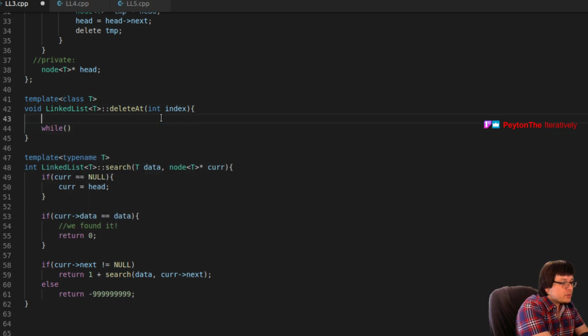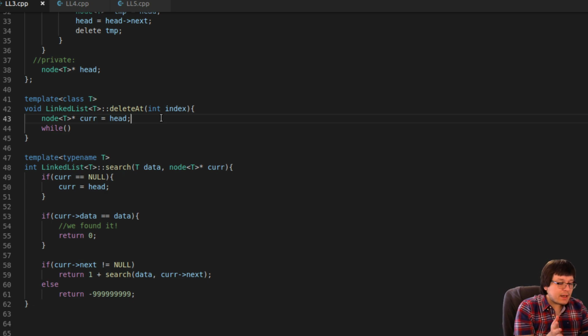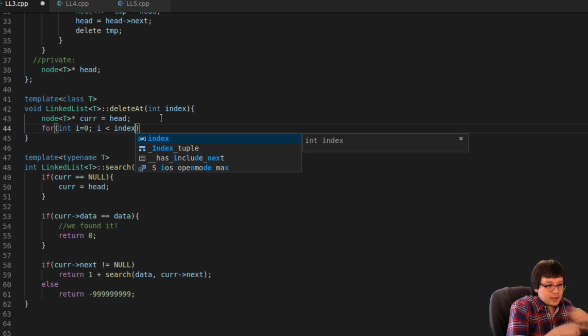First of all, we are going to make a temporary pointer called cur, as usual. We're going to copy the head to it. That is basically going to be where we're going to manipulate. And for this one, actually, a for loop is better than a while loop, because our for loop can be something like int i equals 0, and then we can say i is less than index, because remember, index is the spot we want to delete. So if we want to delete the second spot, then this would run 0, 1, and then would stop. It would not go to the 2 because the 2 is not less than 2. So that is kind of what we're looking for here.